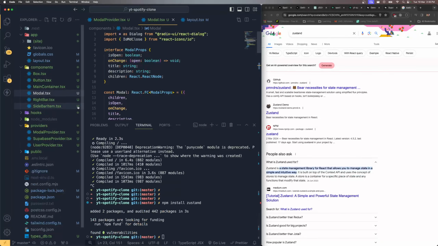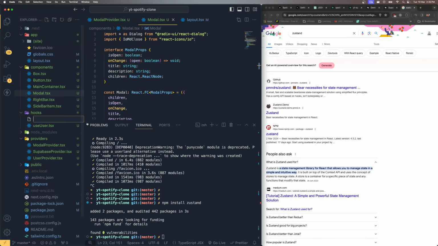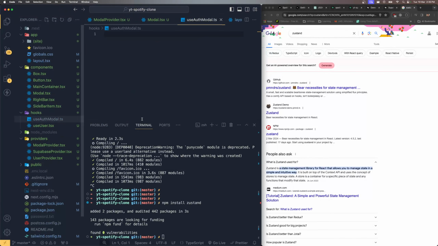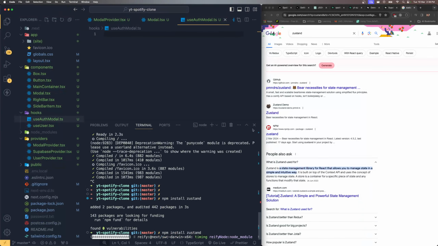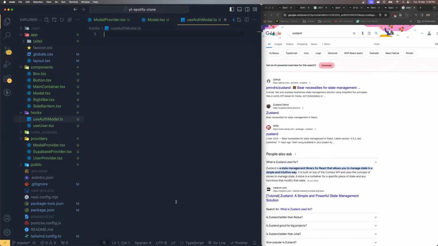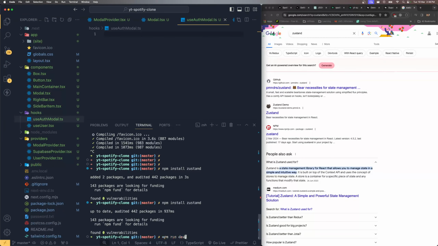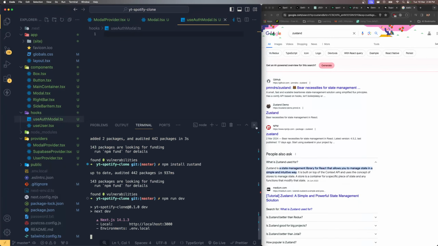And let's get back over here under the hooks folder. What I'm going to do is create a new hook to manage the authentication modal. So useAuthModal.ts. That's the hook which is going to manage the state of the authentication modal, right? So over here, oops, I think I reinstalled the same package again, sorry. So let me rerun the server.